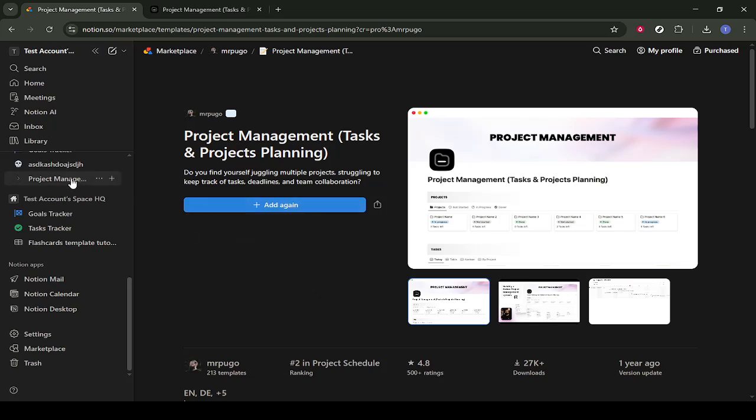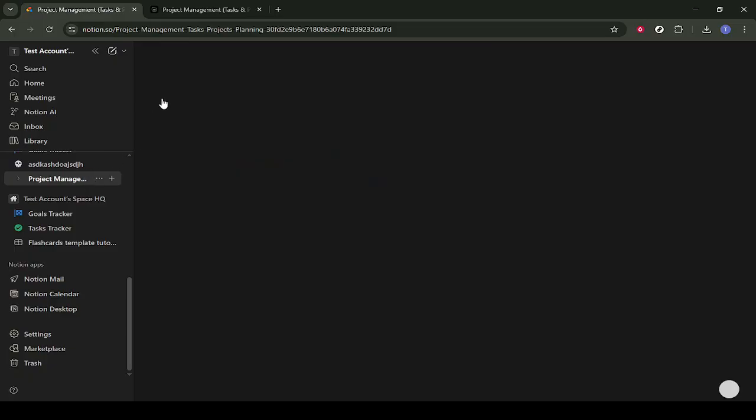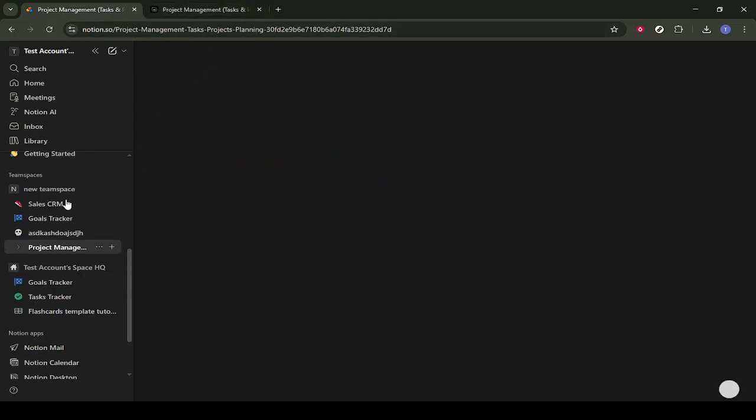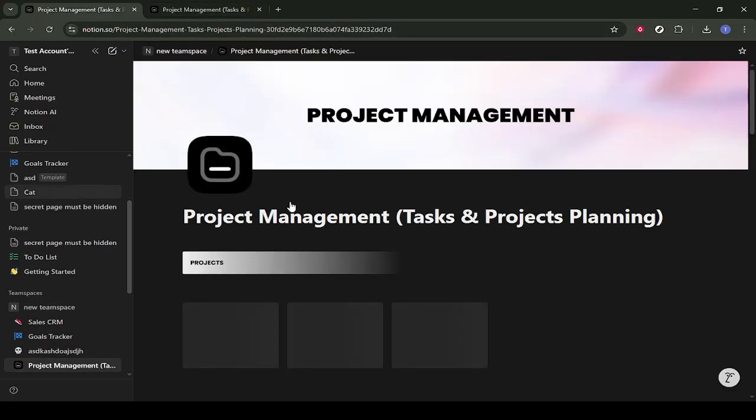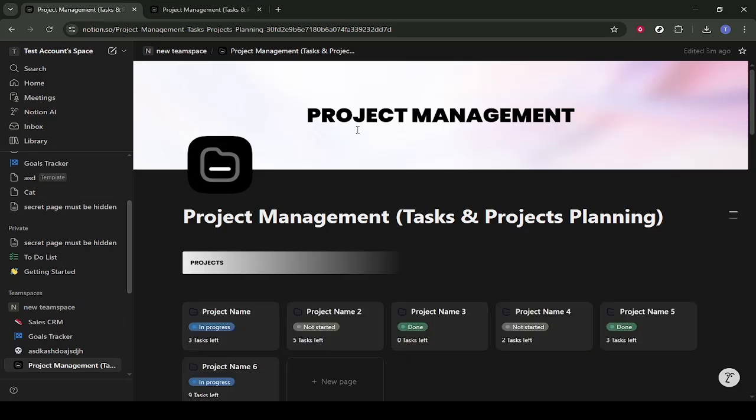To start customizing, click on the project name field in the projects list. This lets you rename the sample project to something relevant to your work. You may need to click a few times, depending on whether you're opening the page or editing the title, but the goal is to get that project name updated.